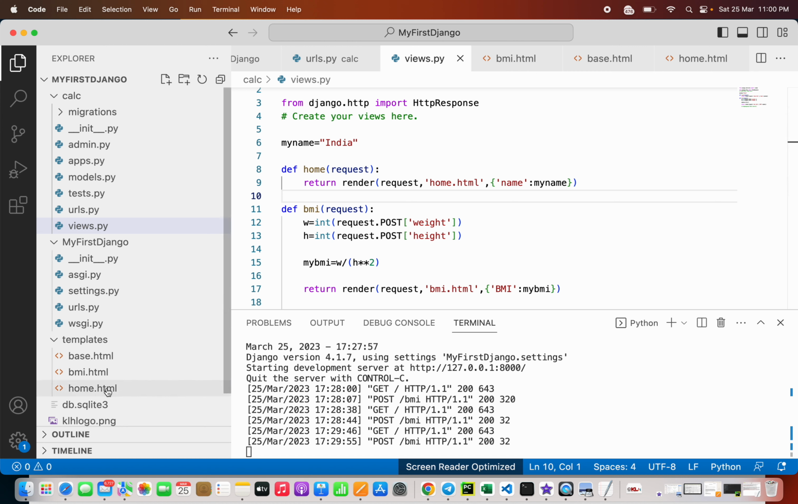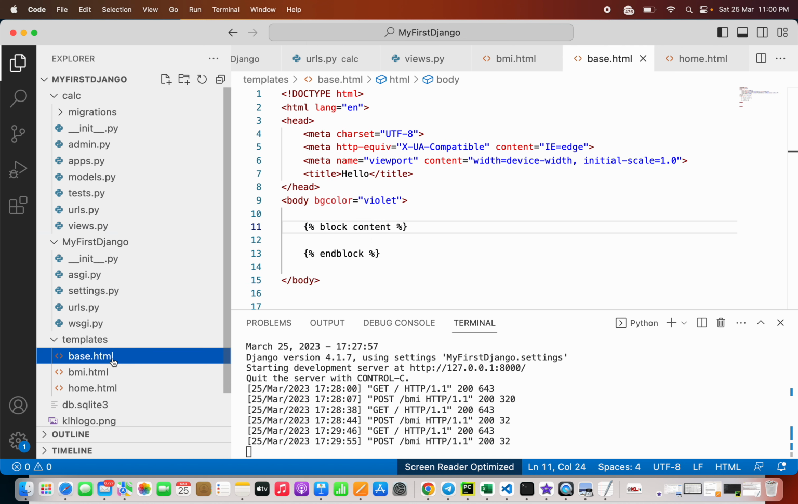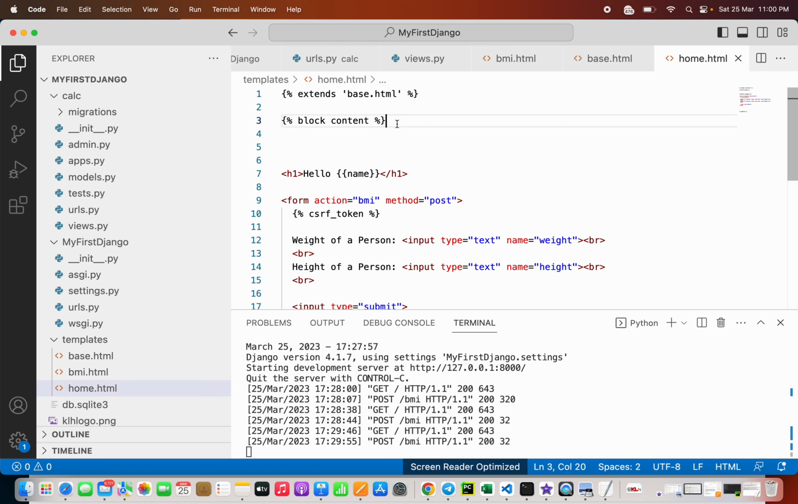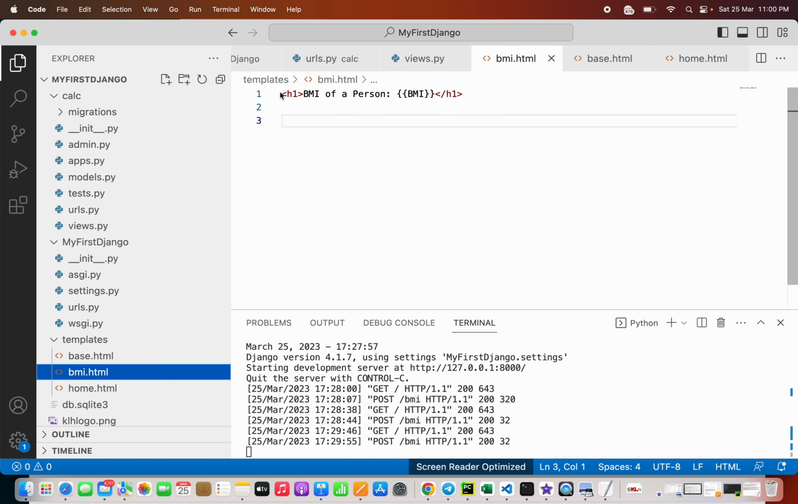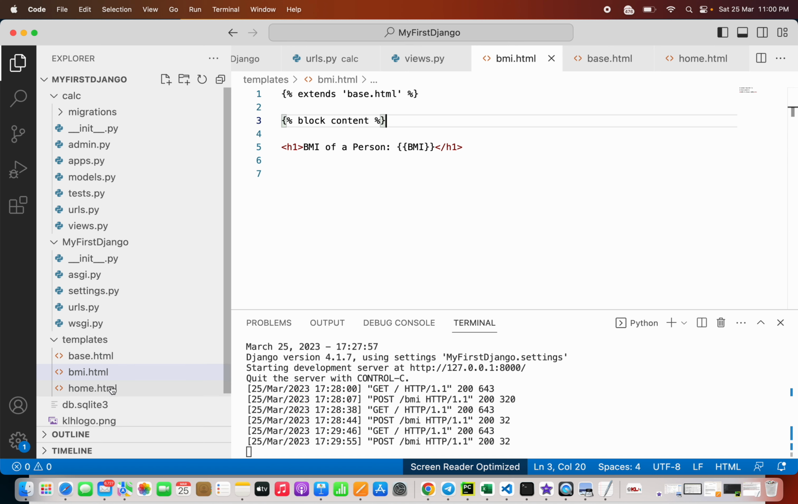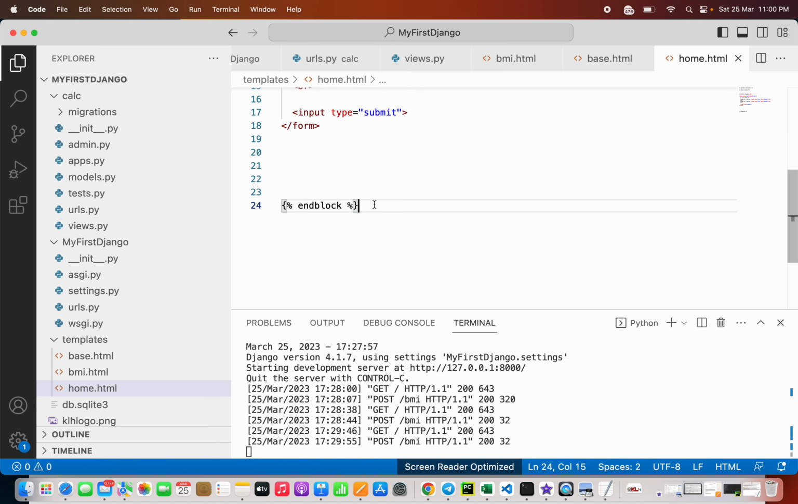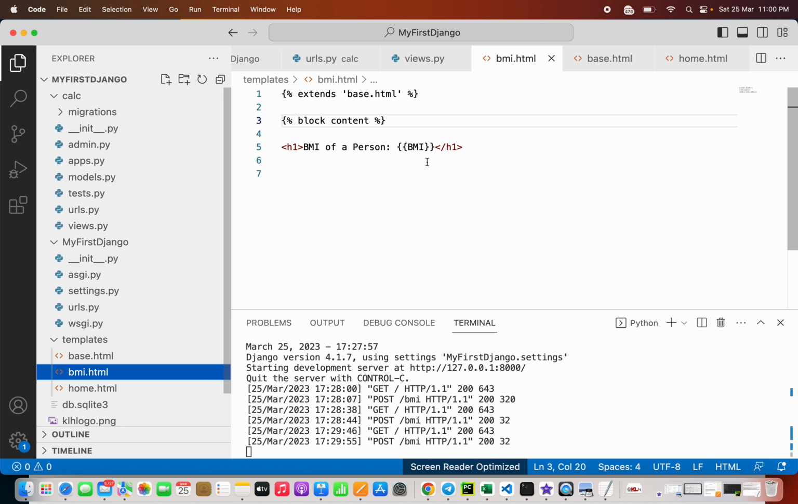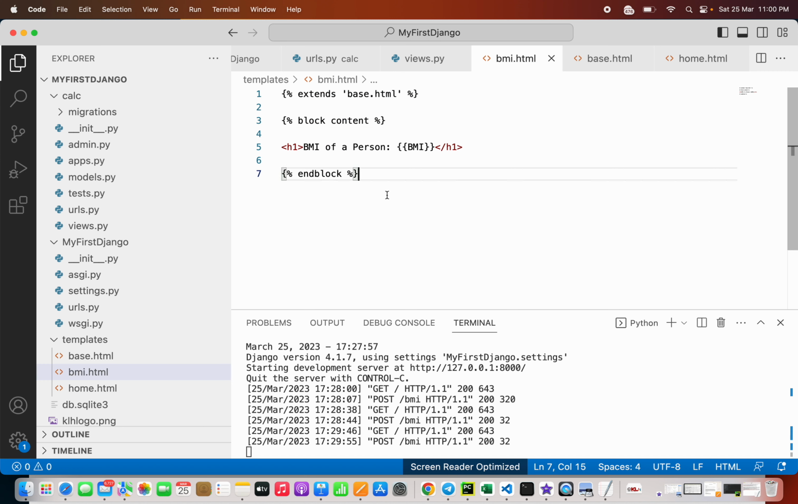As we all know, our base.html has been extended into home.html. So let's do the same extension to bmi.html. Let's copy paste it here, and also copy the last line, which is end block, and paste it here. Save this file. Now we have applied the same styling. We have extended the base.html to bmi.html also.